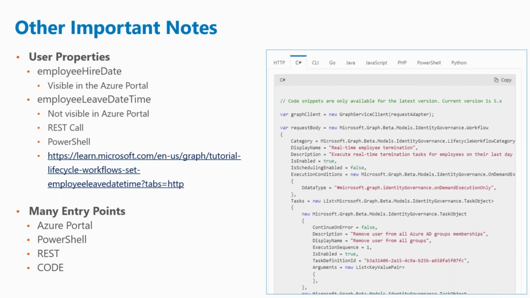You can use the Graph. I love using the Graph Explorer, a really easy way to post it. Anyway, you'll have to submit that in order to put that date in for that user. So that part's a little bit of a pain. There are lots of entryways into working with Entra ID Governance. There's the portal, as you saw, we can do it.